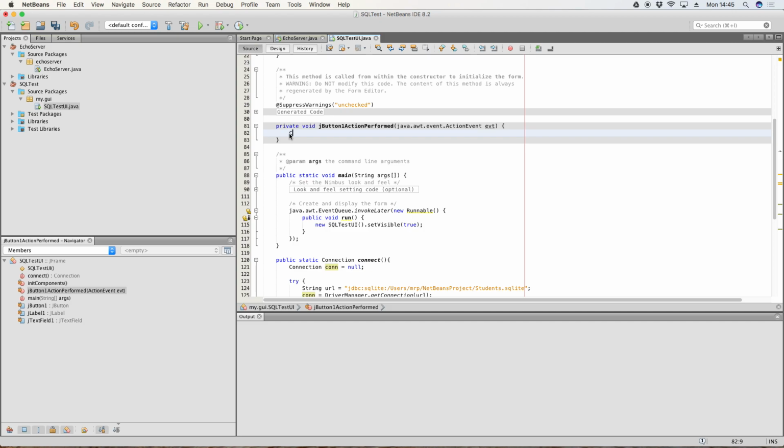So the first thing we need to do here is to make a new connection. We're also going to call it con, but remember, because of how scope works, this con will be different from our other con, but we're going to set it to be equal to the output from our connect method.